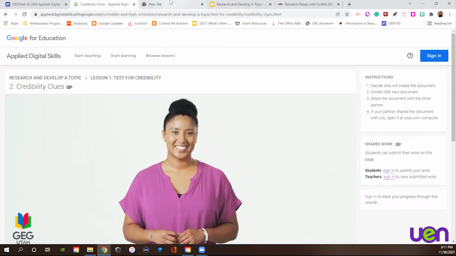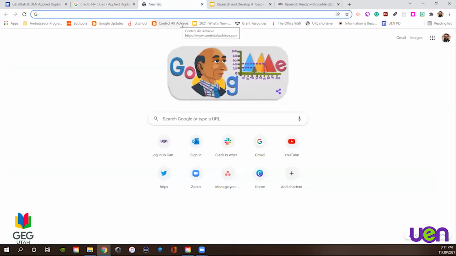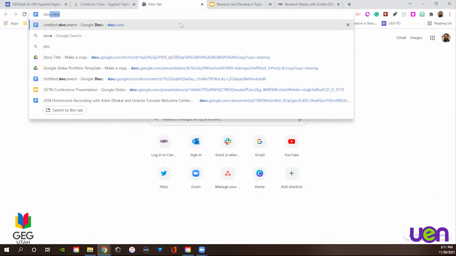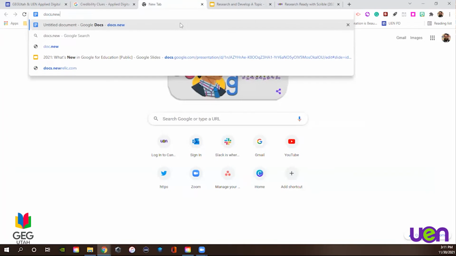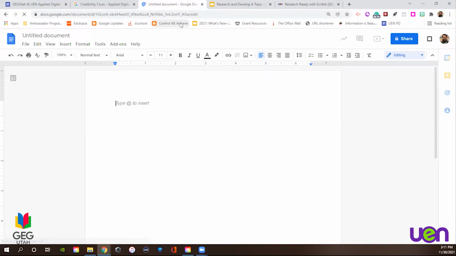So the first thing they're going to do, open a new tab. I'm going to share my favorite Google hot link right here. If you type in docs.new, brand new Google Doc without having to go through Drive. Works for Sheets, Slides, and Forms as well. So forms.new, sheets.new, slides.new, docs.new. Teach it to your students. It's fantastic. First thing we always do, we're going to title this, and we're going to add the title of the topic that we're working with, or the project. So this is research and develop a topic. Cool.